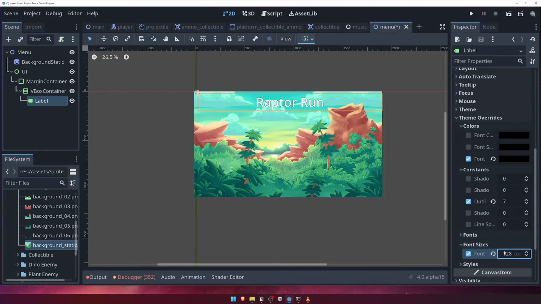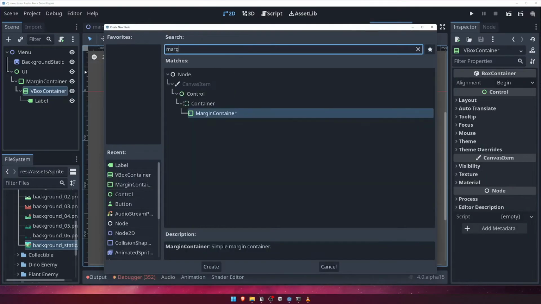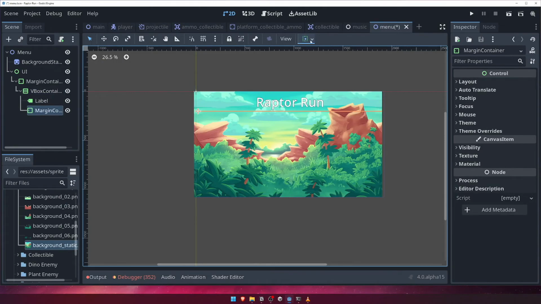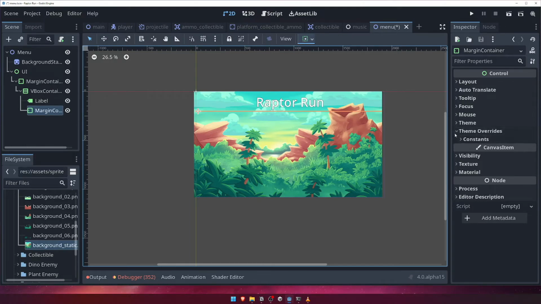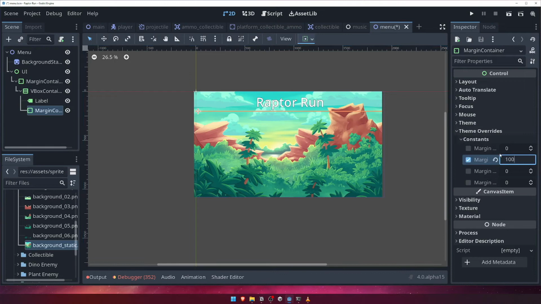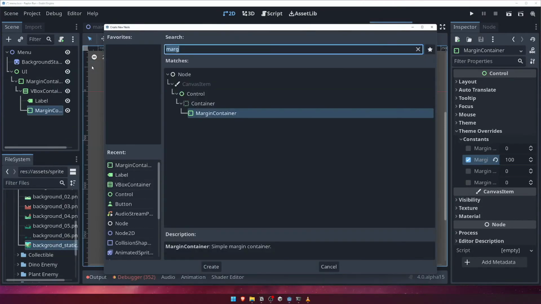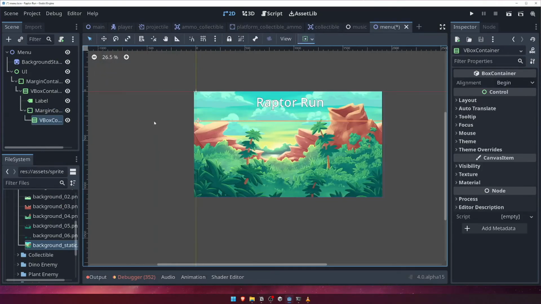Next, we'll add another margin container as a child of our VBox container. Click the vertical button in the viewport menu and choose Fill and Expand to make this element expand to fill the rest of the available vertical space. Now, change the Theme Overrides constant margin top value to 100. What we're doing here is creating a gap between our title and the buttons that we're about to add. Inside our second margin container, let's add another VBox container to house our start and exit buttons.